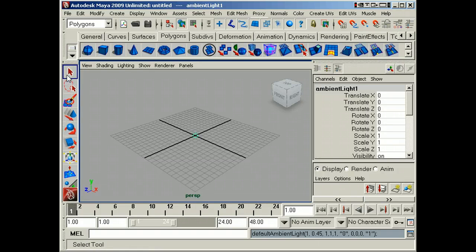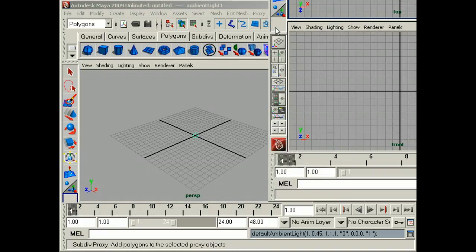Down the left side here we've got the selection tool and the marquee selection tool. This is a brush selection. This is the move tool, the rotate, and the scale tool. These are more advanced. We'll get to those a bit later. And then below these we've got these options here.